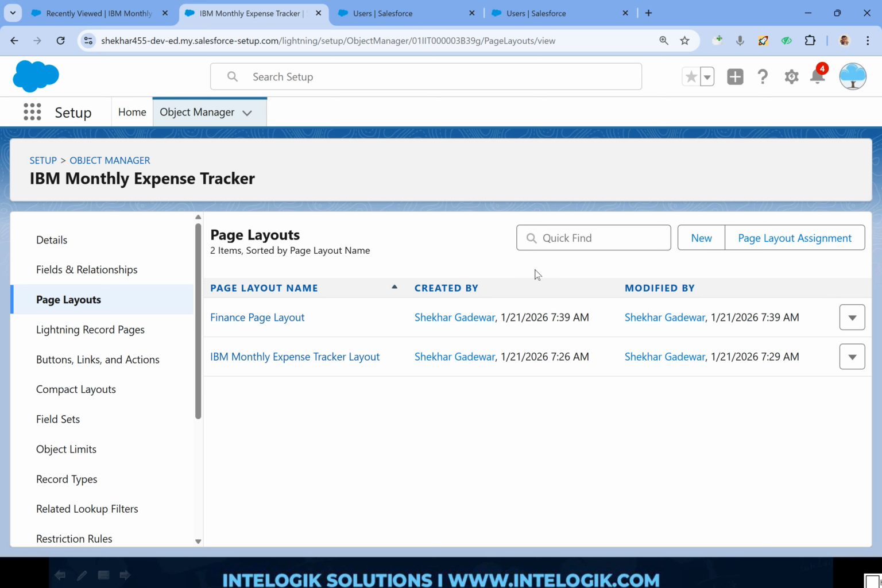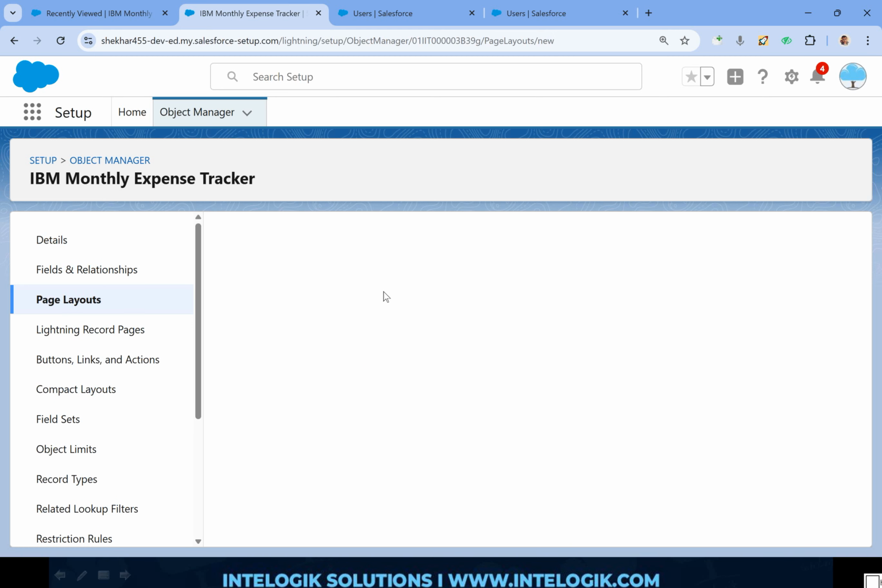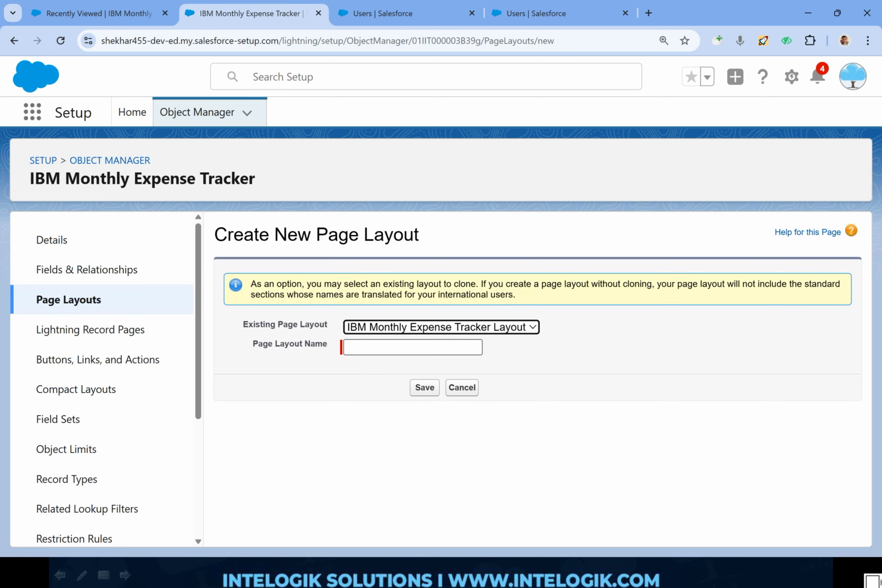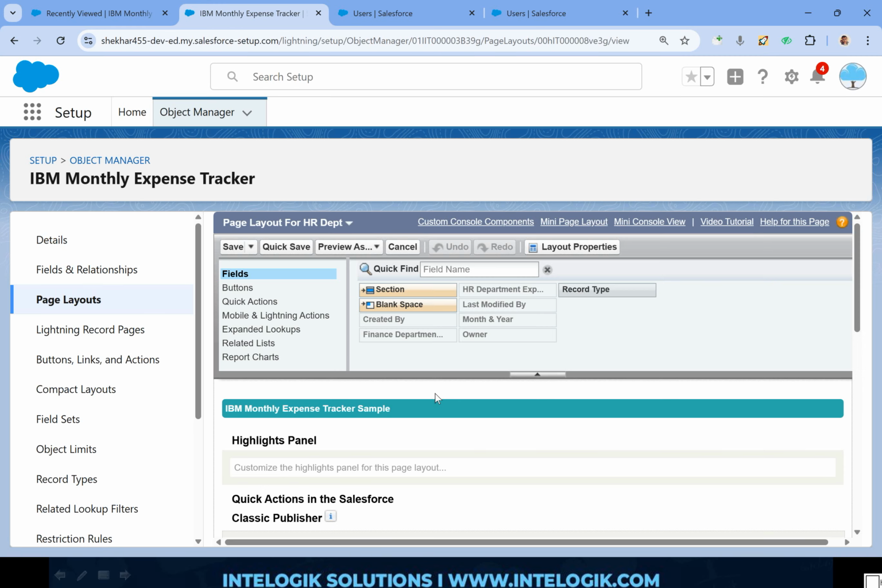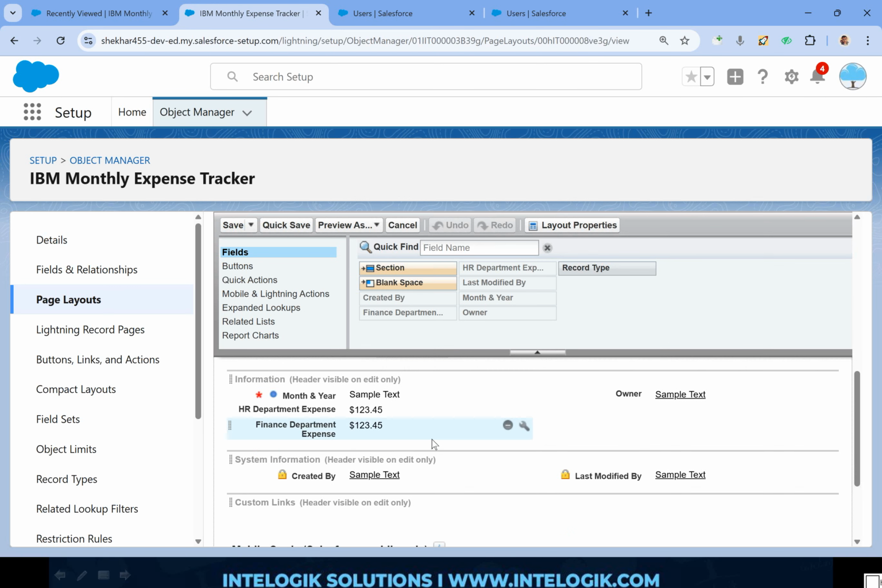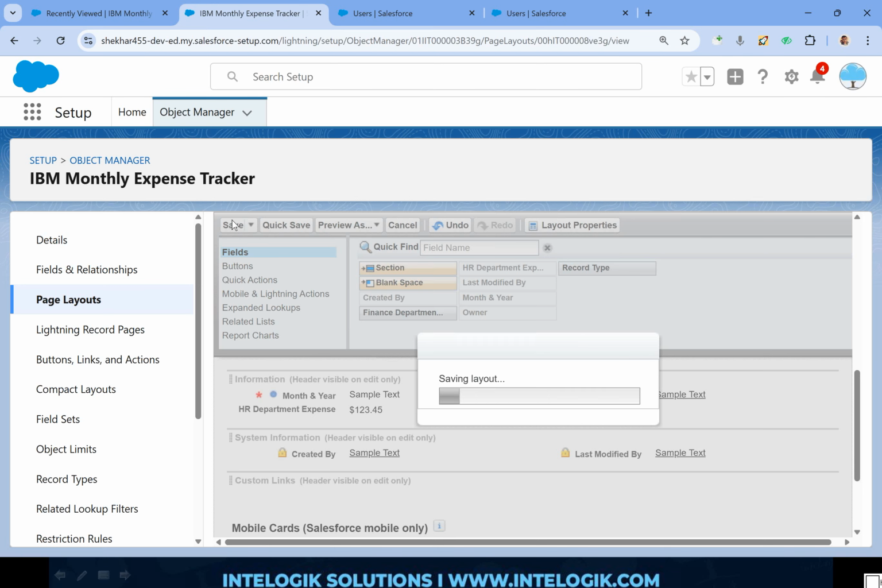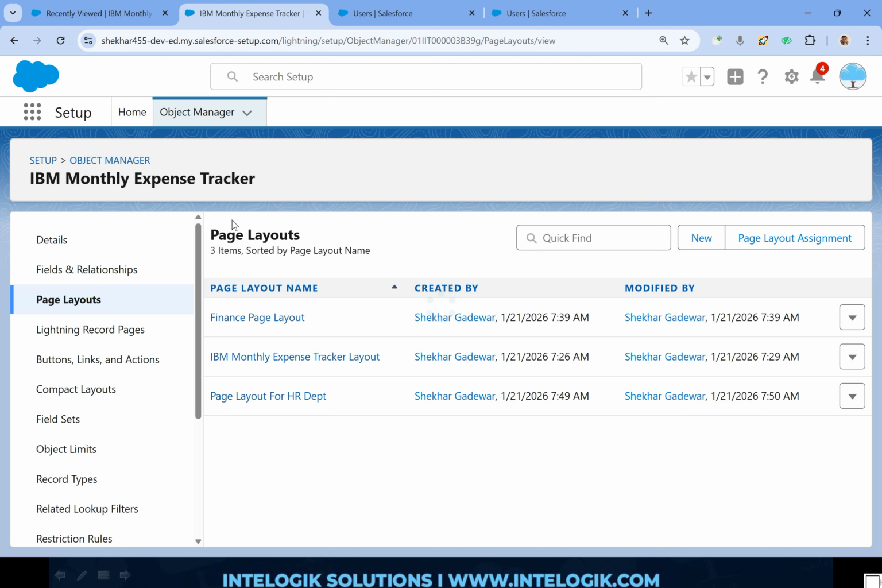Okay, so let me create the page layout. Tell me step by step everything. Okay. Page layout for HR department. After that, yes, remove the unwanted fields and only keep HR department. Correct. I'm removing finance department. Save. After that, yes, record type.